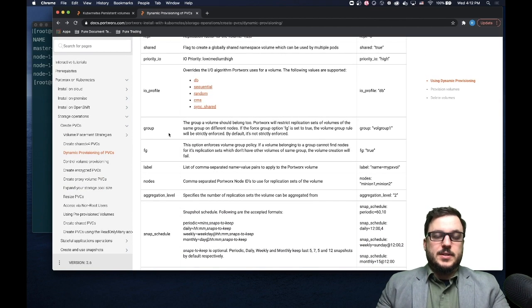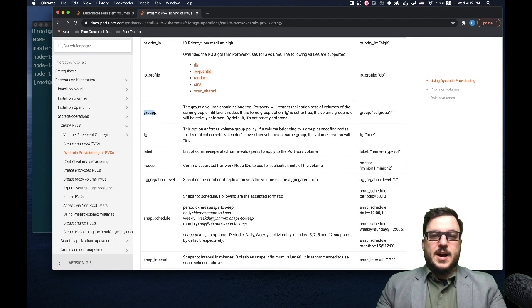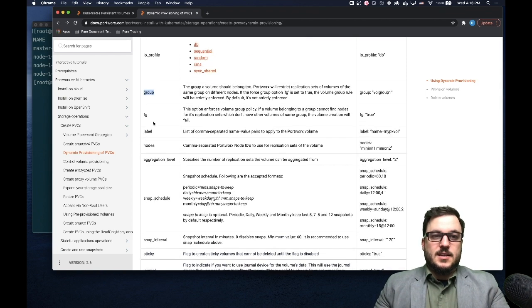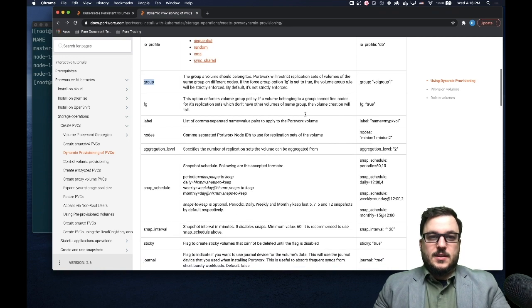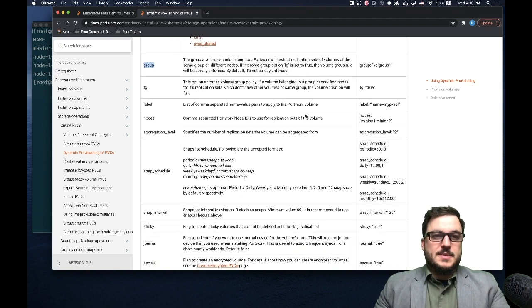Group is really about how you can provide a group label associated to multiple volumes. So say that you have a Cassandra database with multiple worker nodes. You'd want those volumes to be part of a Cassandra group so that you can take a consistent view or snapshot on these things. The FG flag is always set to true, and it actually forces the volume group policy. So by default, this is on.